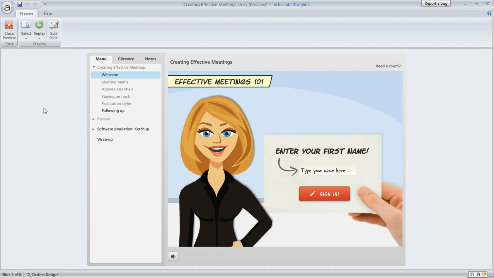So those are a couple of tips for keeping your Storyline menu a little bit more compact, a little bit more manageable looking, if you don't want to always show every single slide title throughout the duration of your whole course.